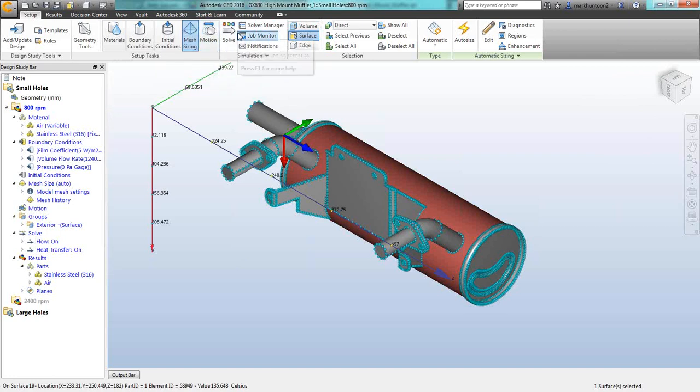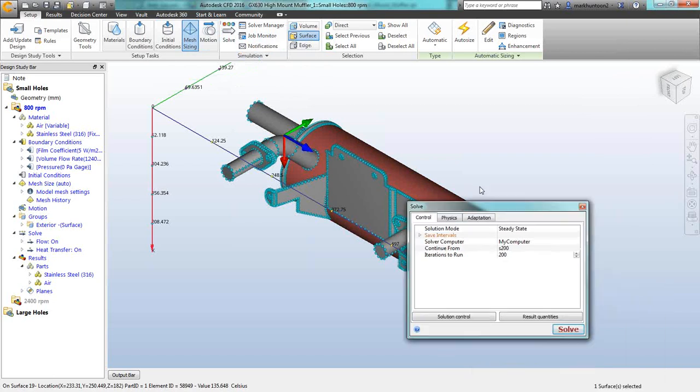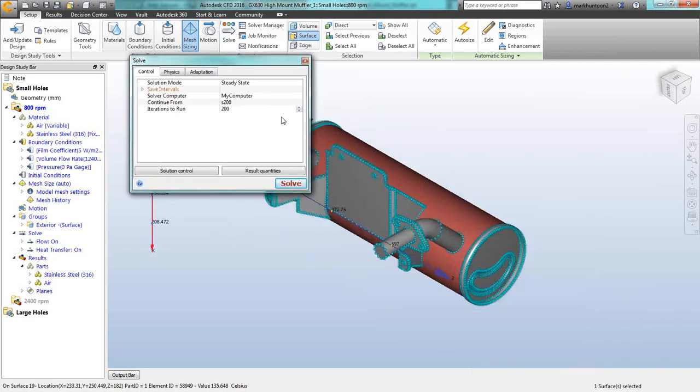So the next thing I wanted to show is you move on to the solve, and you can open up the solve tab here, and it creates this dialog box. This is where you specify whether you're going to do steady state or a transient analysis. You can specify where you're going to solve it, and you can specify your number of iterations. On the next tab, this is where we specify if we're doing heat transfer and flow and what those types are.